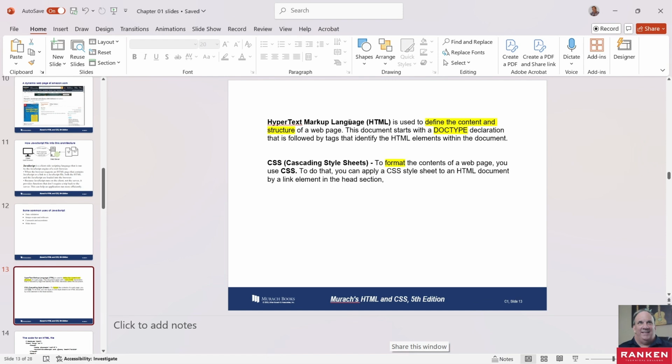So hypertext markup language, HTML, is used to define the content and structure of the web page. This document starts with a document type declaration that is followed by tags that identify the HTML elements within the document. So always think of, when you hear HTML, think of content and structure.